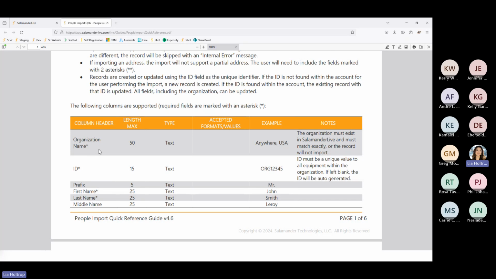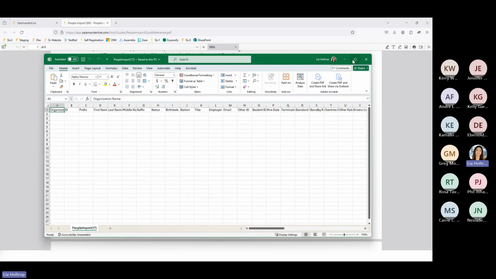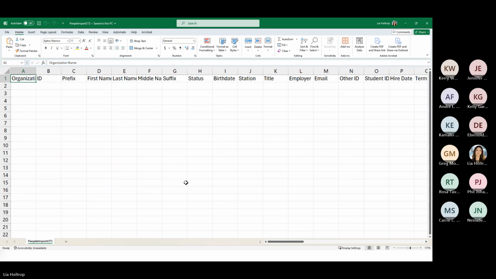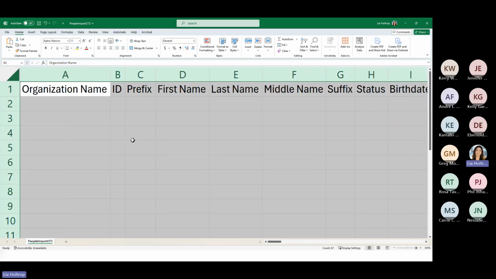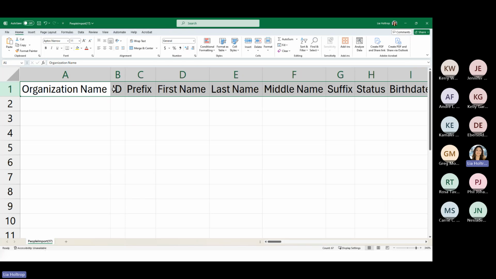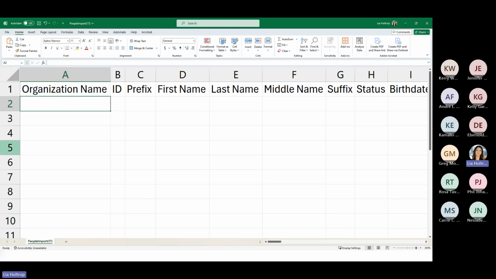So when you're typing in that name in column A, row 2, I'm going to pull up my template over here. Here's the template. So if you're looking in here, we have all the names entered in the template. Column A, row 2 is where you're going to start entering your very first record. So the organization name has to match exactly within Salamander Live.